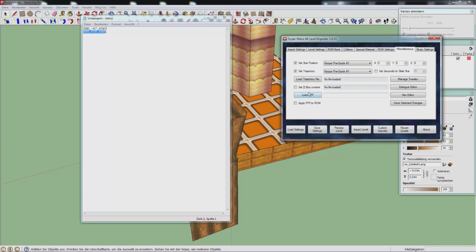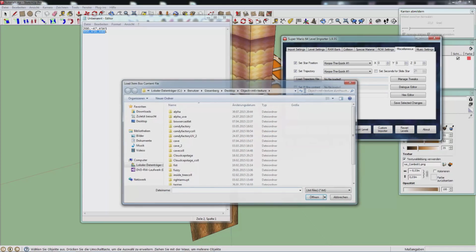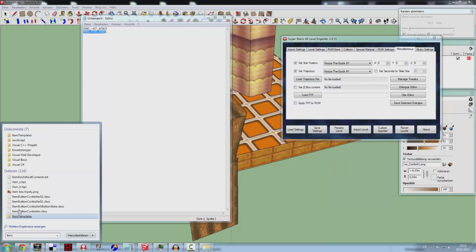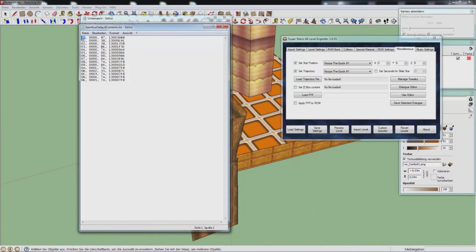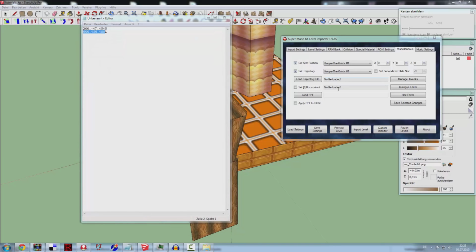This one is obvious. For this you need the item box default contents file, which is this one. This is the bparam one your exclamation mark box needs. This is the behavior param one the spawned object will get. This is the model ID of the spawned object, and this is the behavior ID of the spawned object. You will understand this once you get used to Toadstool 64. So for now, don't really worry about it.